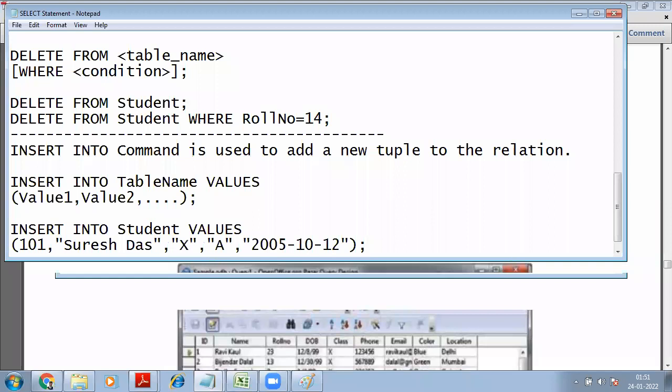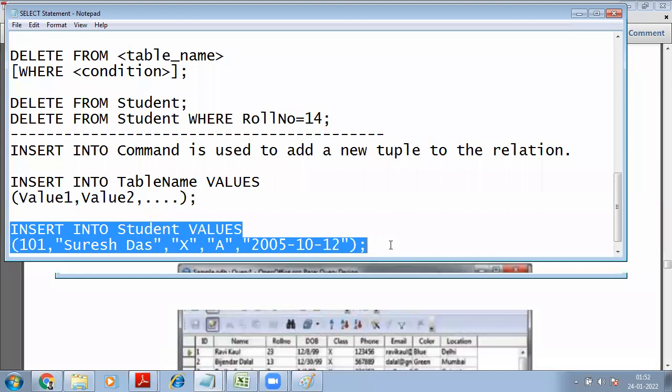Remember, if it is a date or a character, you have to enclose it in quotation marks, and if it is a number only, then quotation marks are not required. But your command is this. By this command, you can insert a record into the table. Is it clear now?